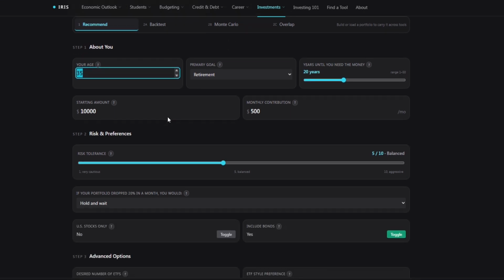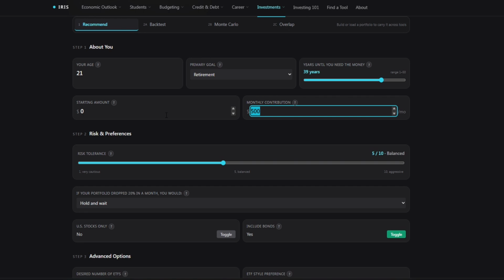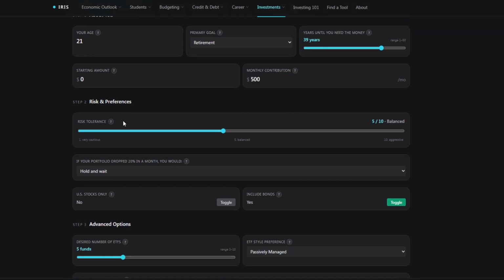We'll put in numbers as if we're a student, a 21-year-old, and my primary goal would be retirement. Let's say they're working for 39 years until the age of 60. Let's say they are at zero at the moment and they're planning to contribute $500 a month.